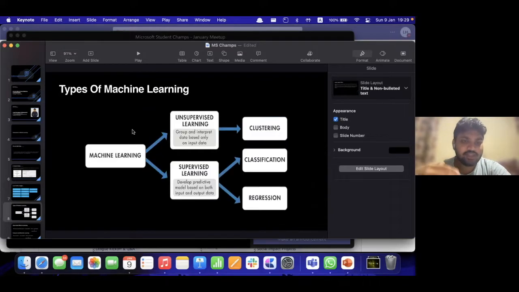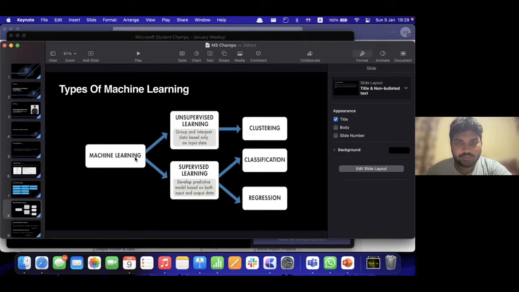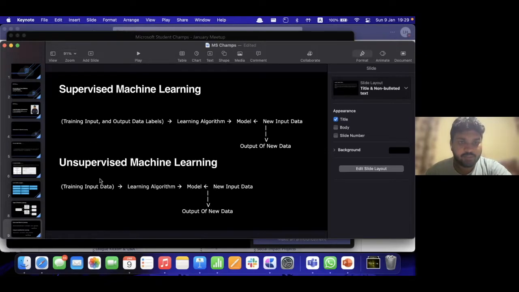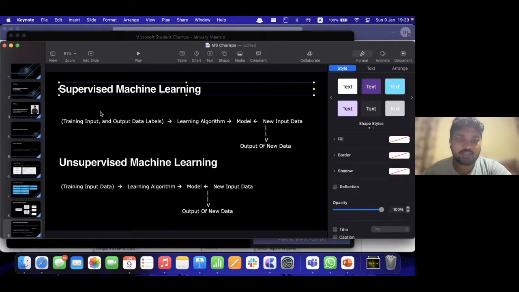So let's take it one by one and try to understand what they are. This is basically the outline of machine learning. There's more stuff than this, but for a beginner, this is quite enough. So let's start with supervised machine learning.